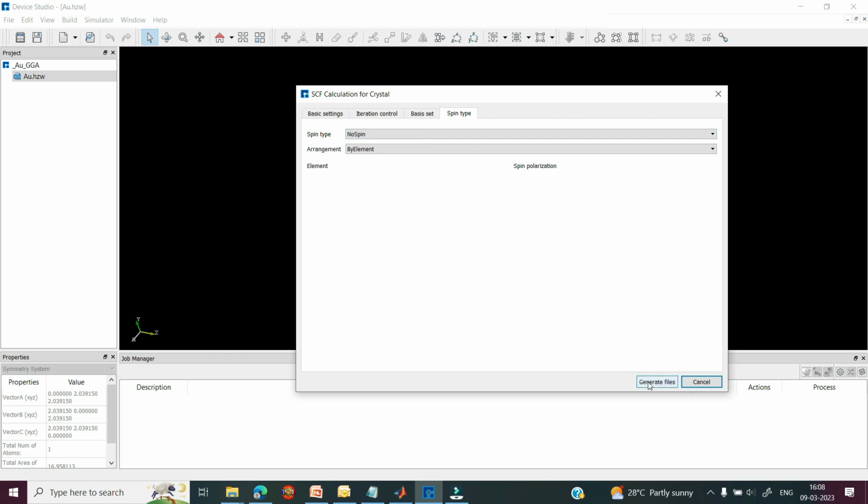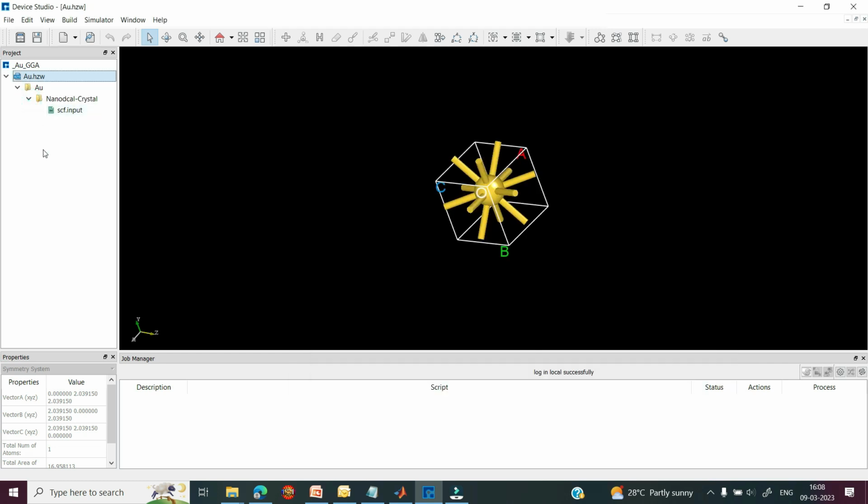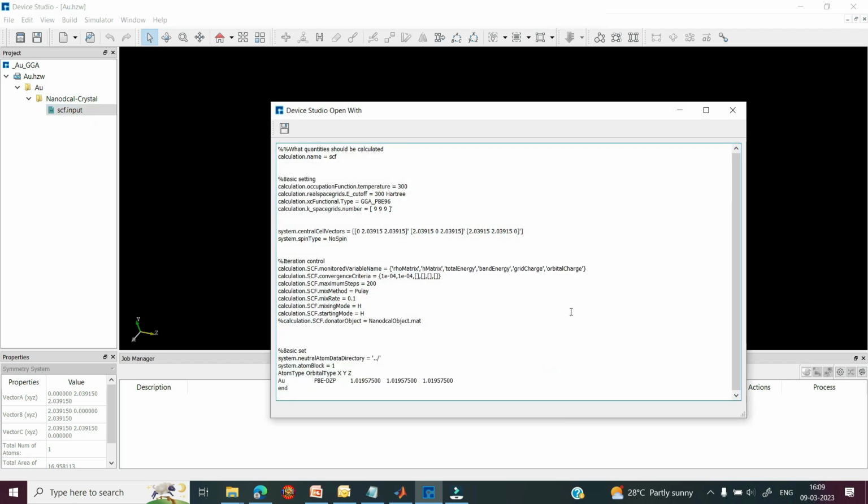Then you can click on Generate File. Once you click on Generate File, in the project window you can see that the scf.input file for this gold has been generated. You can select this scf.input file, right click, select Open With, and this is the script for this gold atom, where you can see what parameters we have defined. This is the basic setting: electron temperature, cutoff energy, exchange correlation function, K-point sampling. Here you can see no spin is included. This is the iteration control. This is the basic settings, atoms and their Cartesian coordinates.